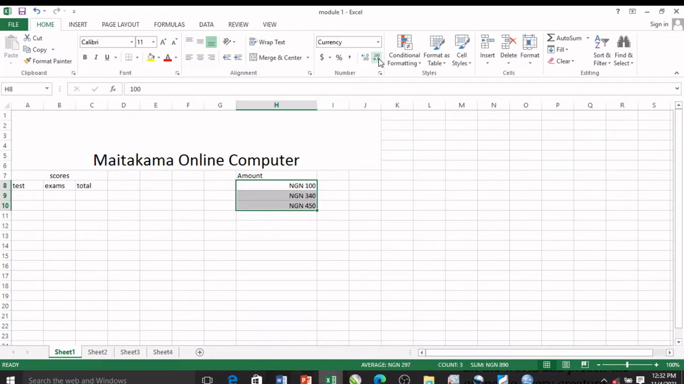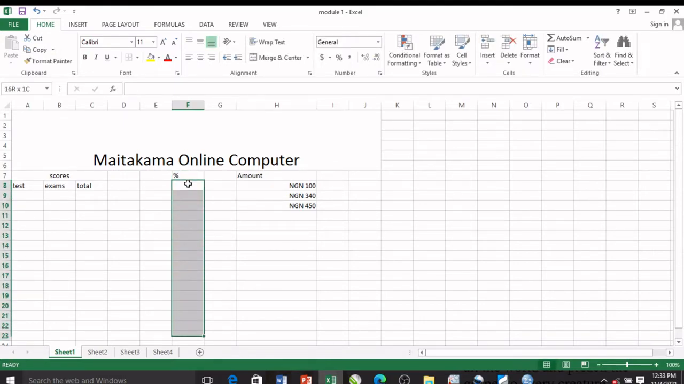I will still go back to show you that you can apply this not only to amounts. Quickly, I will highlight the areas where I need it, and once you are doing your entry here, it is going to come automatically with percentage.